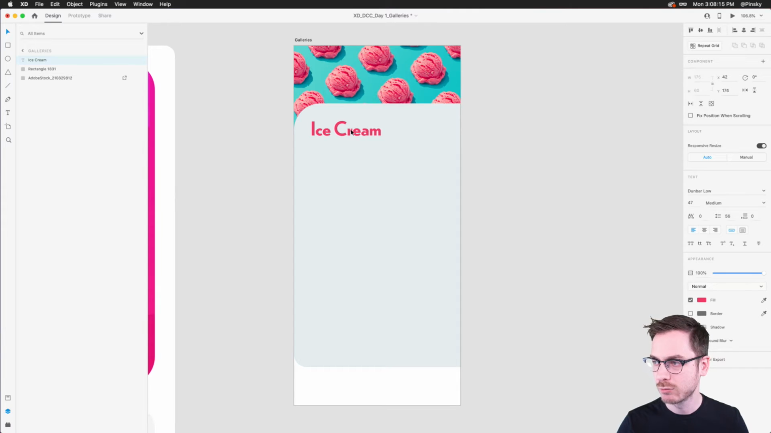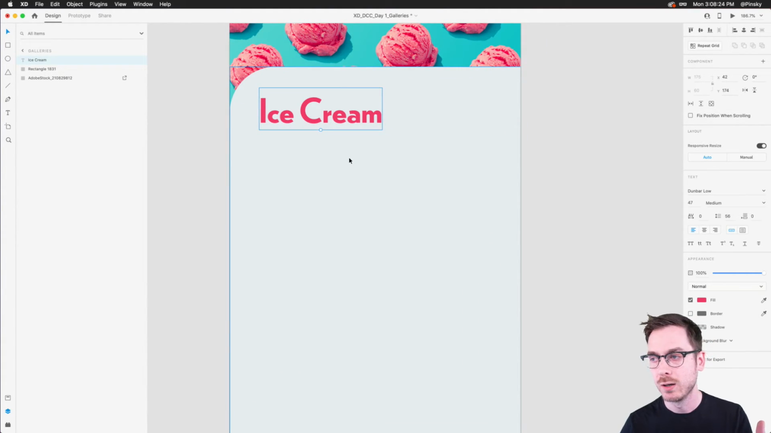So we've got our ice cream header just about there, and we may want to start by creating some cards that will house the images, house some information on what is contained or what you can buy in this ice cream shop.